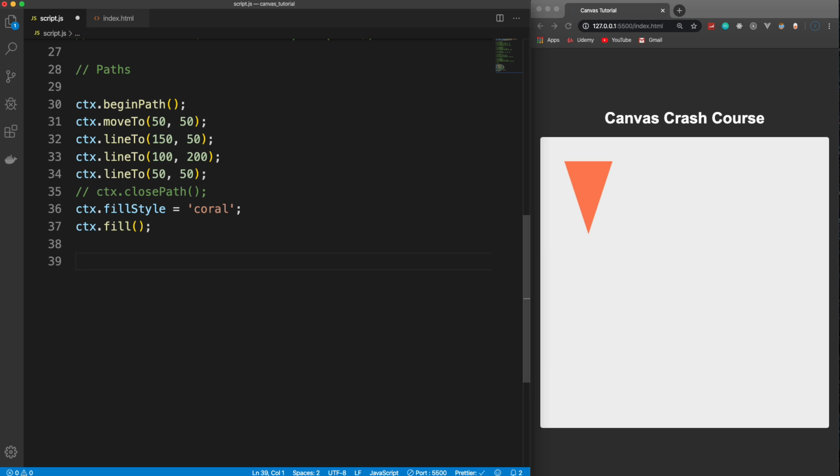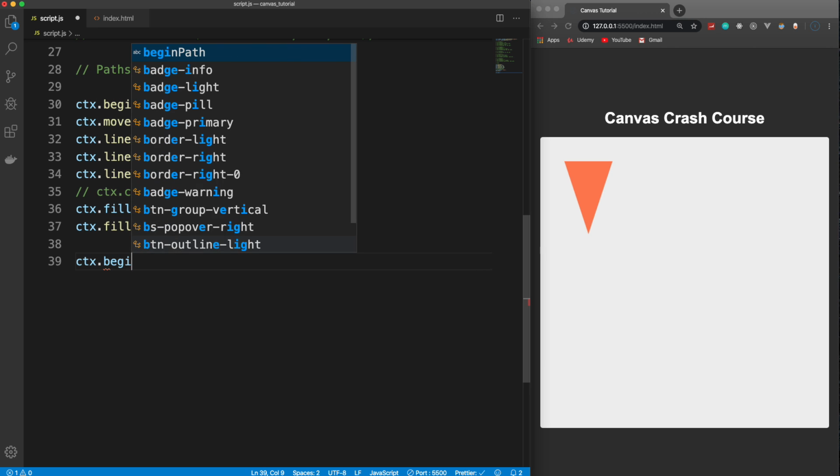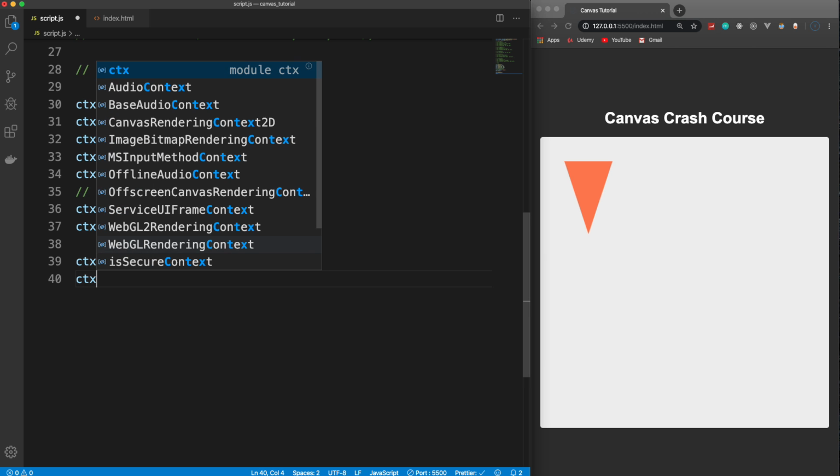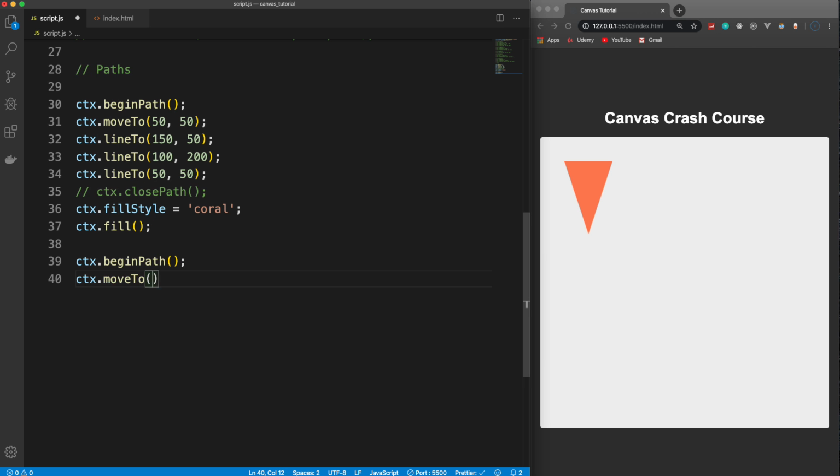Let's draw another one next to it. So for this, I'm going to ctx begin another path, and let's move to. So we'll do ctx dot move to. And I'm going to go like right here. So we're going to have the point right here, and then it'll go down and like that. So let's move over to 200x. And we'll stay at 50y.